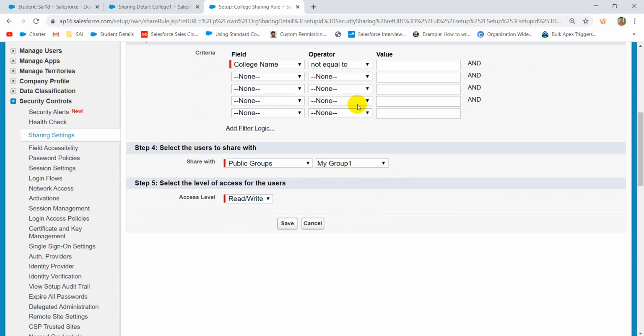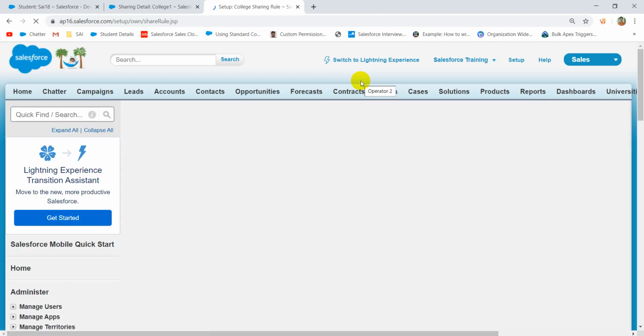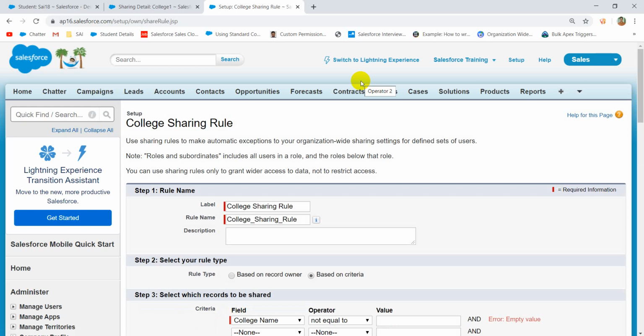Now here I have given college name does not equal null, then it should be shared to my group 1 with read write permission. Now let's save it. Once you click OK, what is this? The recalculation of sharing access will continue in the background. You will receive an email notification upon completion. Do you want to continue? Yes. If there are thousands of records, it calculates the sharing rule and shares the records automatically, for existing records also. You don't need to do anything.